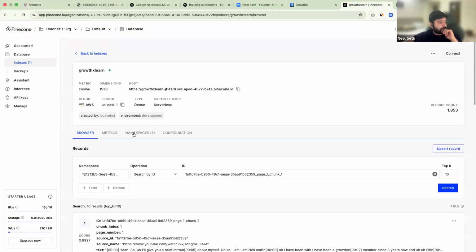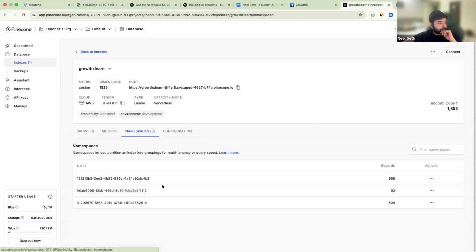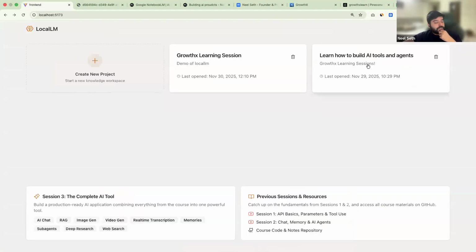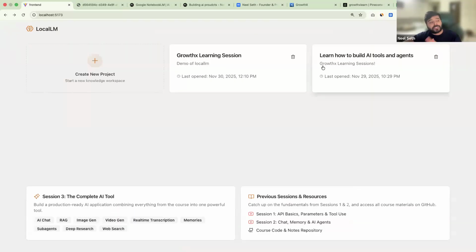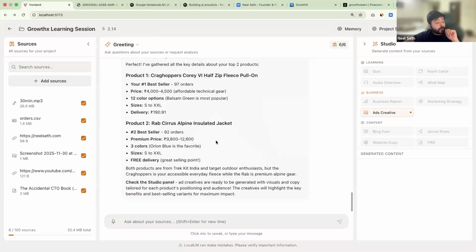If you see in our database, we have created namespaces. Namespaces are based on projects. So if I'm working in this project, why would I want to search data from another project? That's why there's a namespace separation at a project level. Now, if I want to further refine the search, that's why there's a source ID. That is the file ID itself.